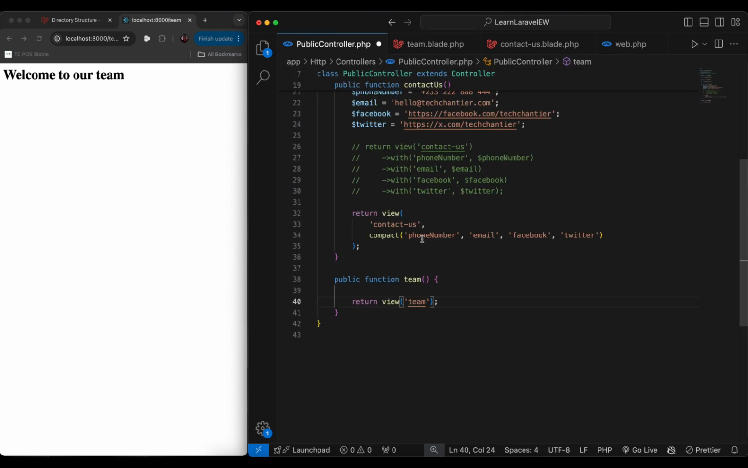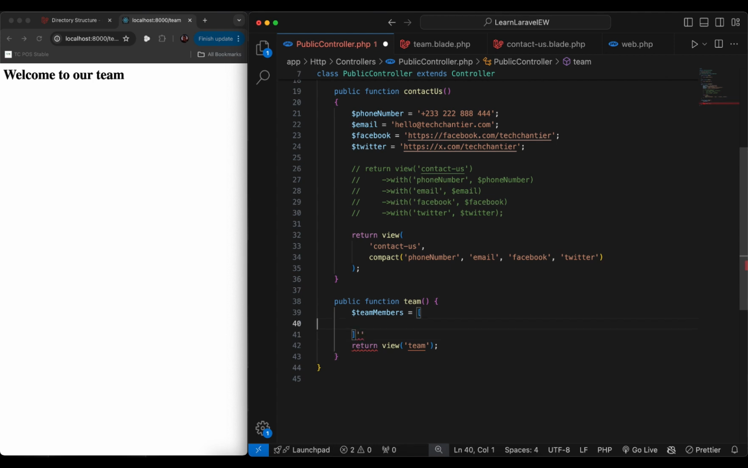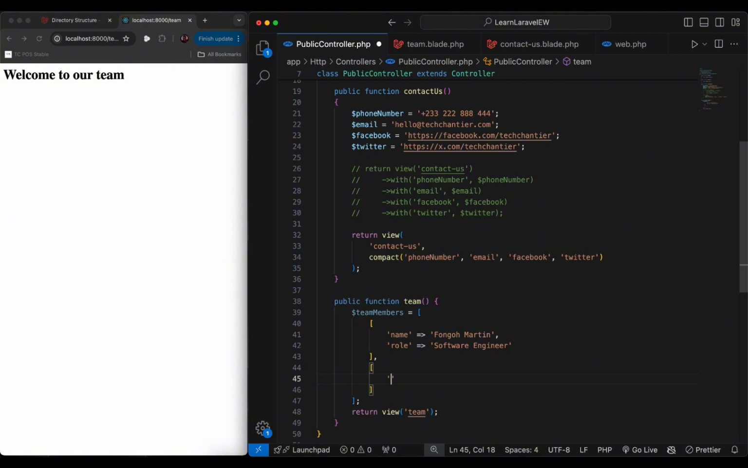And we want to use our example where we pass parameters from controller to view, because there's a high tendency that all of our team members are going to be coming from the database, but for now we have not been interacting with the database yet. So we're going to define a variable called team members. It's an array. Every member has a name, so the first one is Fungo Martin, for example, and the role is software engineer.